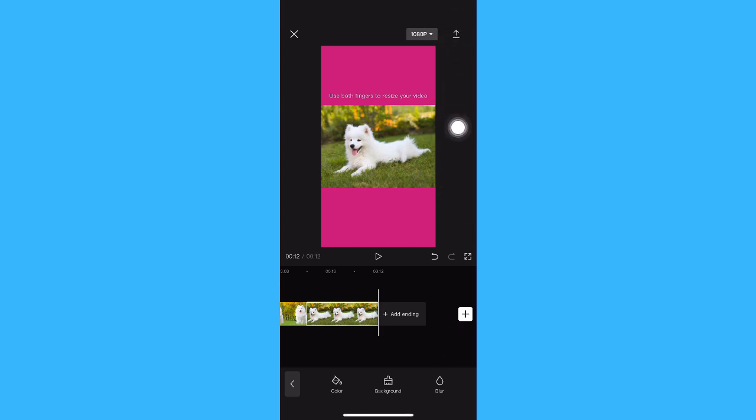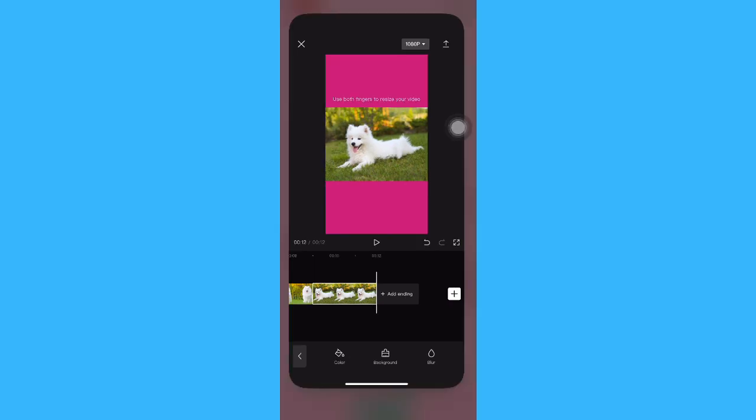So that's it. That's how you can make CapCut edits full screen on TikTok.